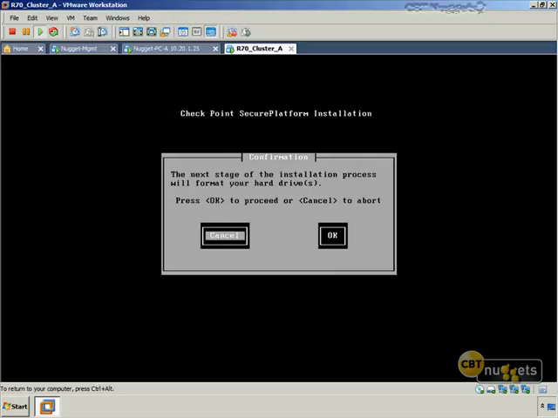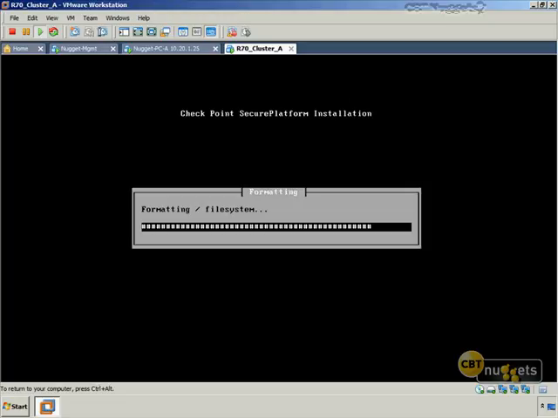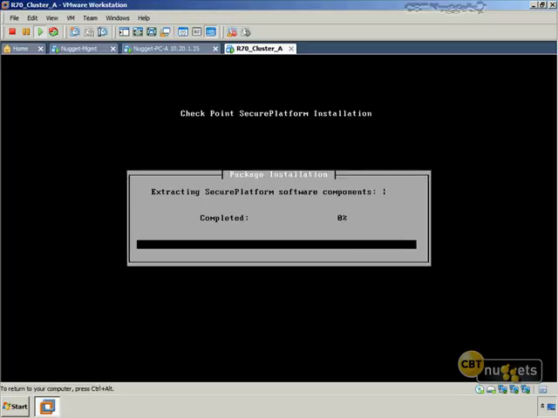Then at this point we should be able to select OK, and we're going to walk through the actual installation, and it's going to format the entire file system and install the Secure Platform operating system. This will just take a couple minutes. We can see as it goes through and gives us the completed information. We're going to pause for a second here, and when this completes, we'll come back in and configure everything through the installation, and then we'll look at doing the same for our Nugget Cluster B node that's going to be part of our cluster.